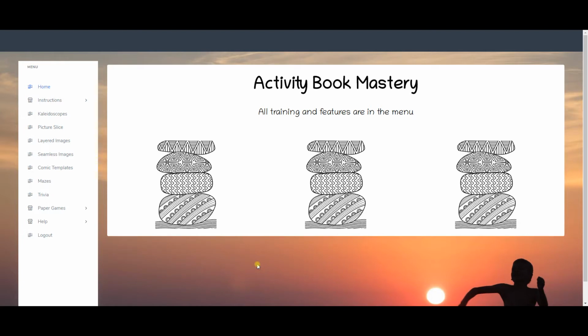So this software is geared towards people in the puzzle and coloring space. It's marketed as activity books for adults, but I would say that the tools that you can find in here would appeal to all ages. Some would be more adult focused than others, but you can create a wide range of things with this software.